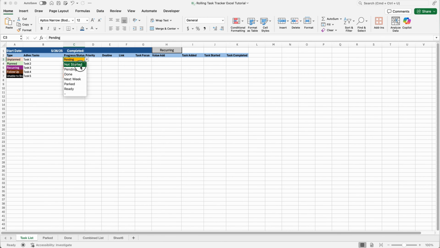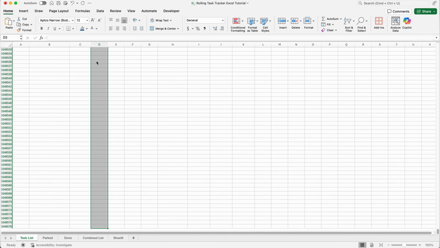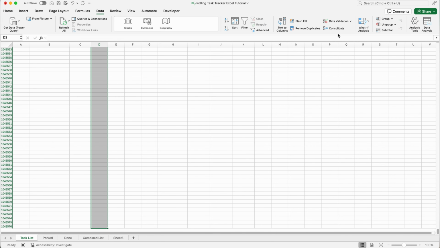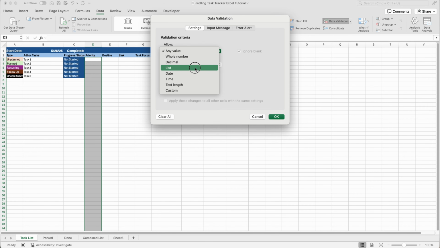I'm going to go ahead and flip those back to not started, just since that's the flow we have. And now we're going to do the same thing for priority. I'm going to select D3, select the entire column going down. Once again, Command-Shift down or Control-Shift down, depending on if you're using a PC or a Mac. Then we're going to go to Data, Data Validation, List.